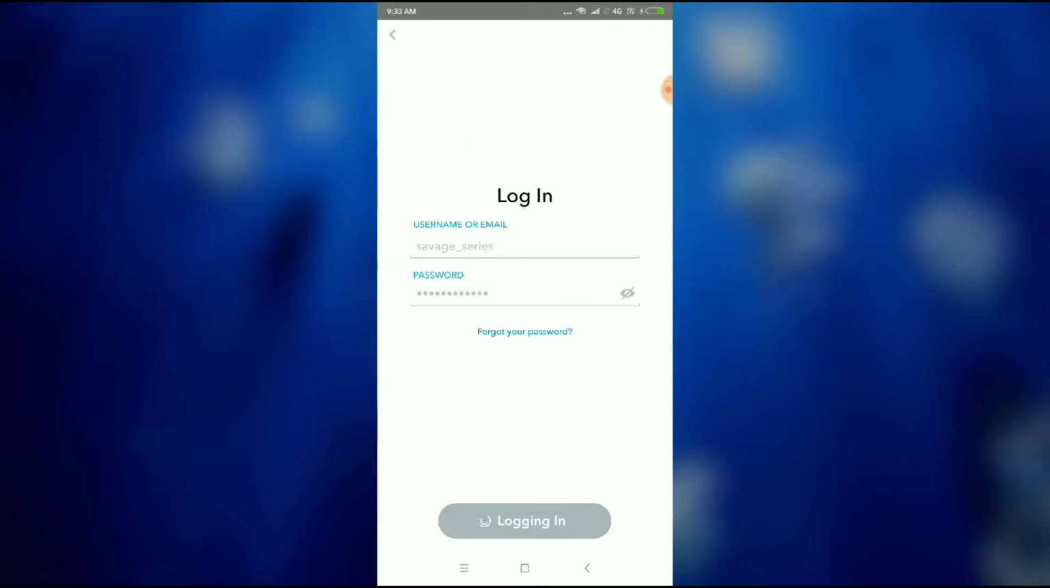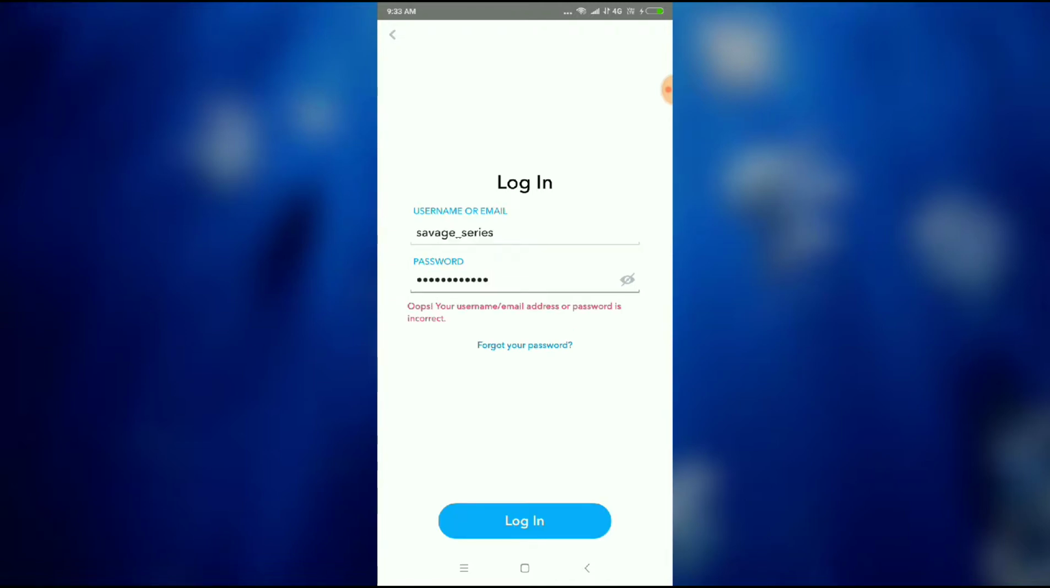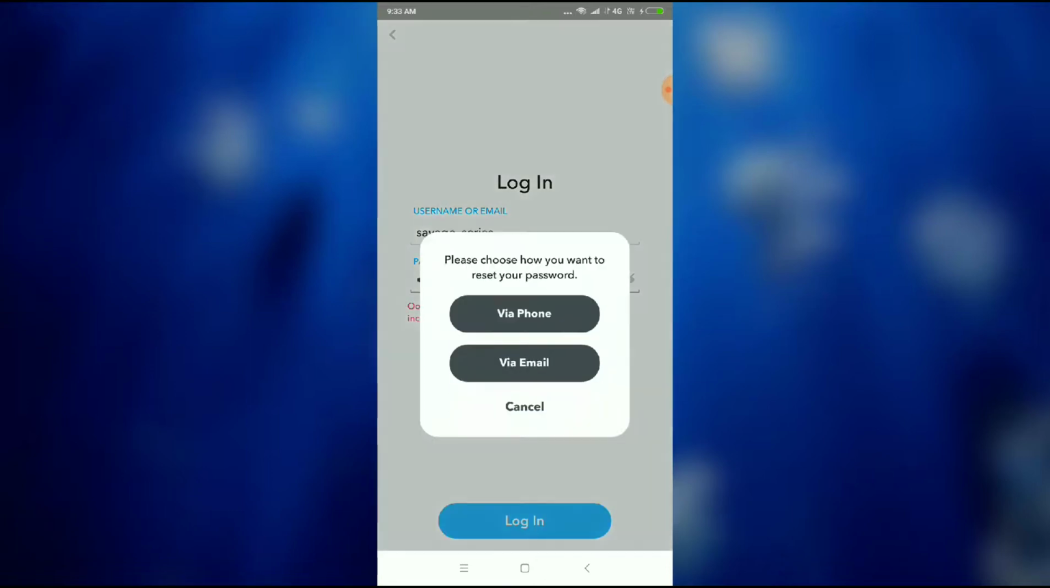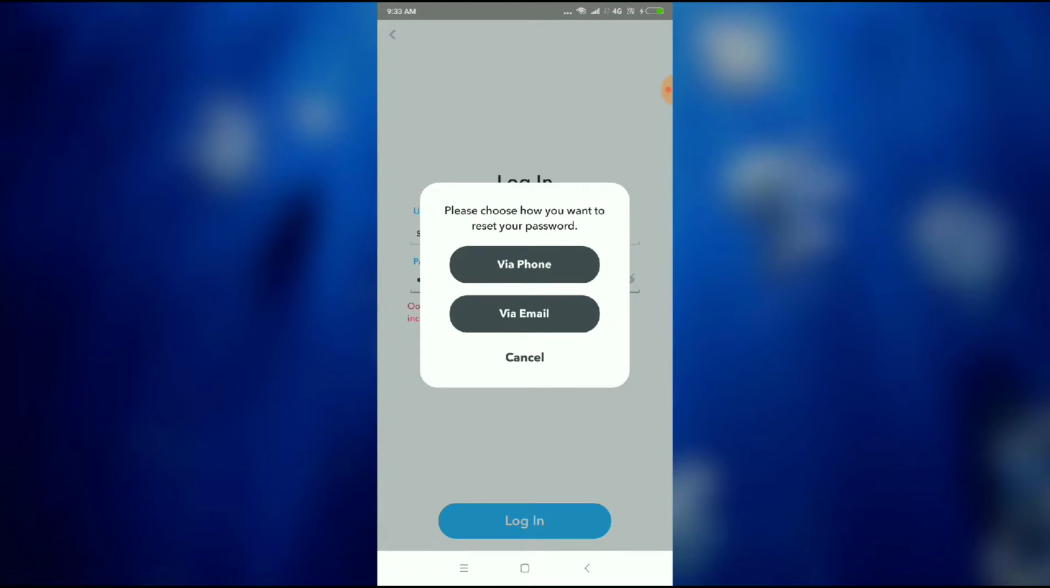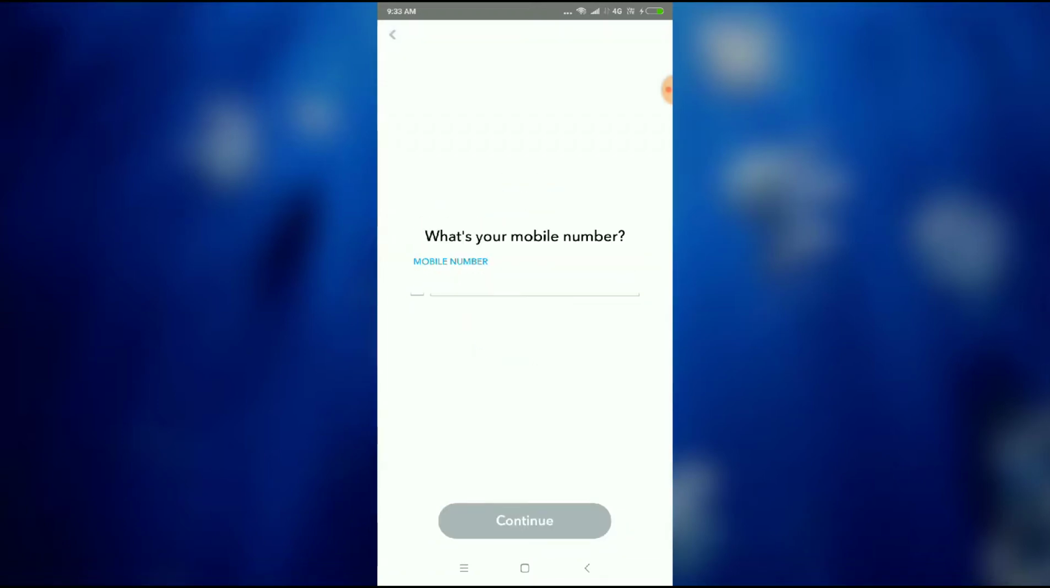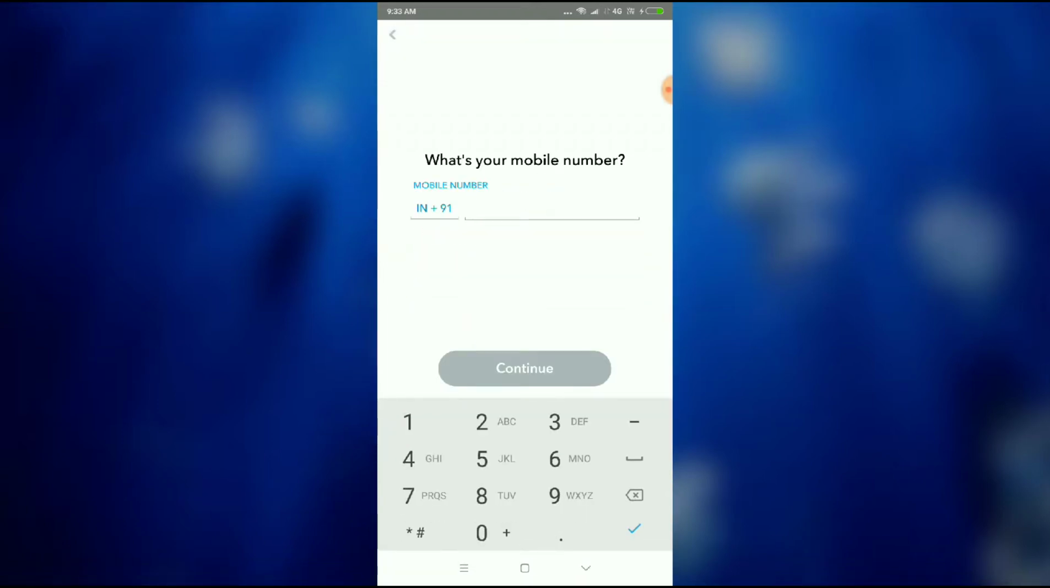So just wait for a second. So see here, oops, your password is incorrect. So I will just click on forgot your password here, and then let's click on phone, and then they are asking for a number. So let me type my number.